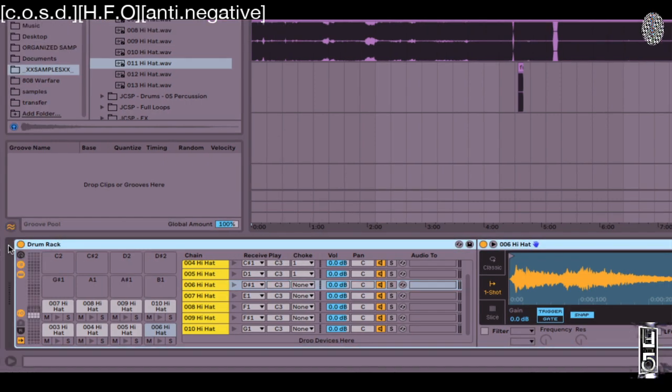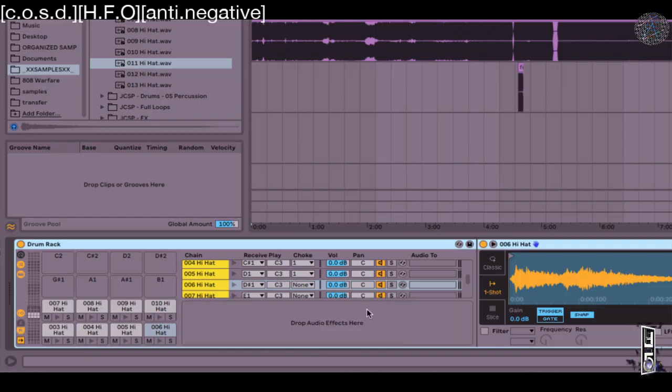But then instrument racks are modular too. So I can drop this drum rack into a string of drum racks and make as many things as I want, literally until my computer breaks. So yeah, it's pretty cool. You can have effect returns here.